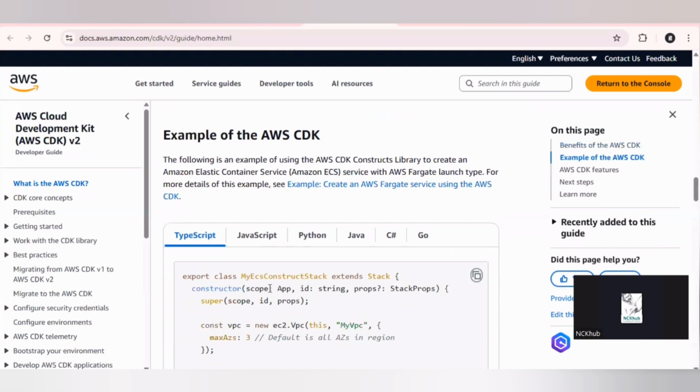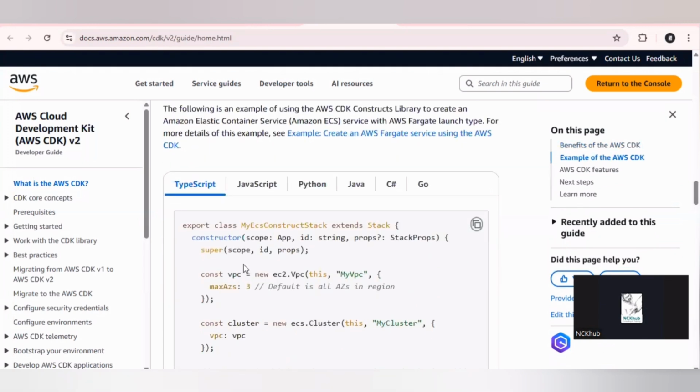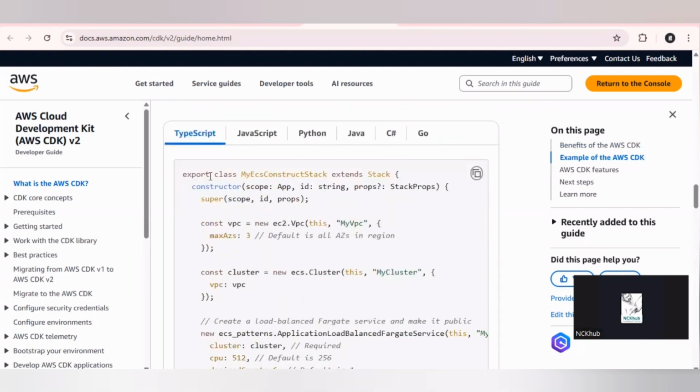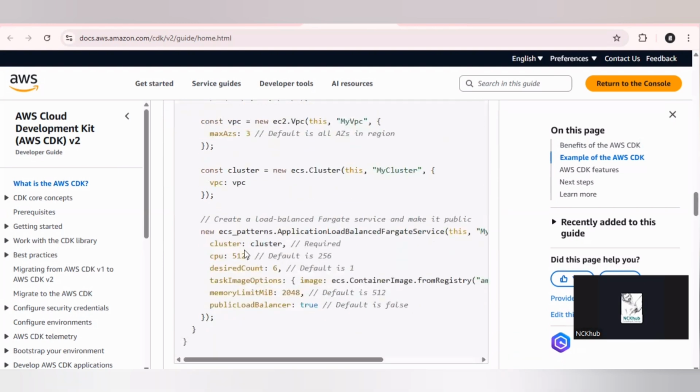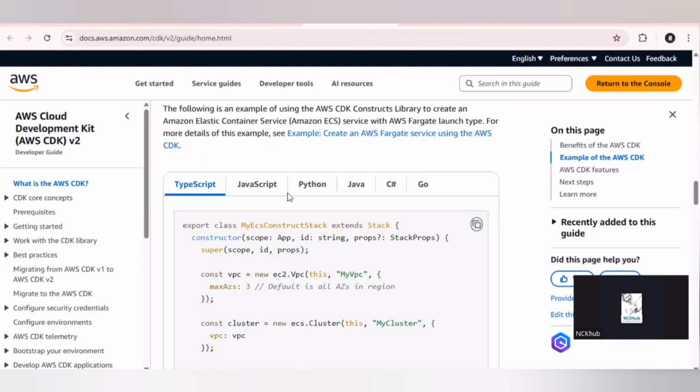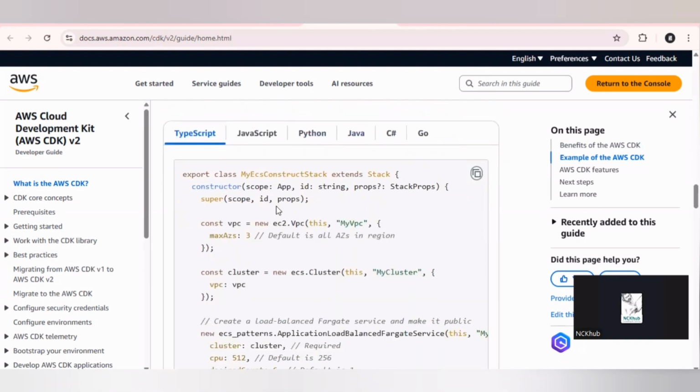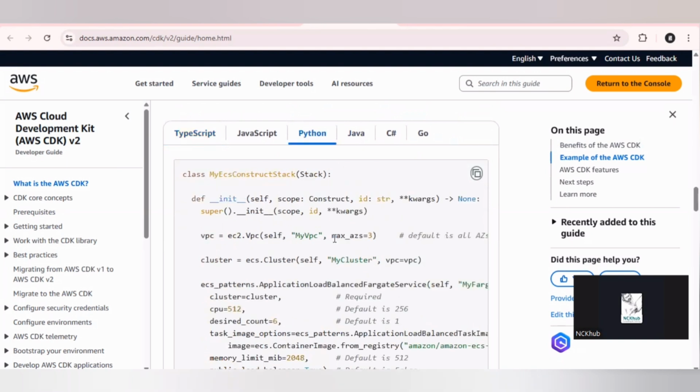First one is TypeScript. As you can see, we have already seen this, it is about creating CDK, EC2, and provisioning a VPC. For example, here is an exported class, the first class being exported. Next, the VPC which is going to be created, and ECS patterns with CPU, memory, and likewise. If we use another language rather than TypeScript, there will be certain syntax changes, but altogether the code will be the same.